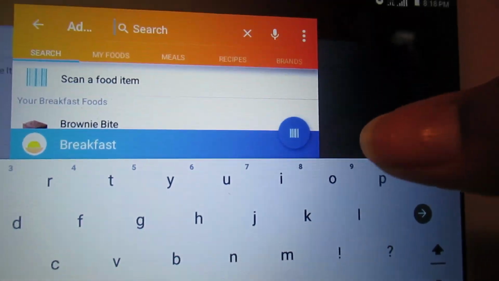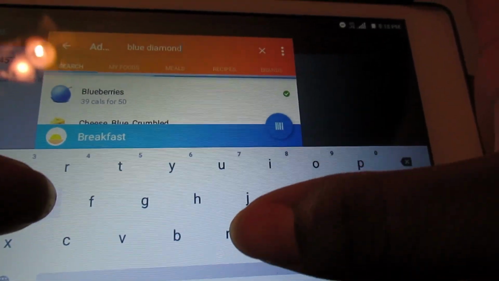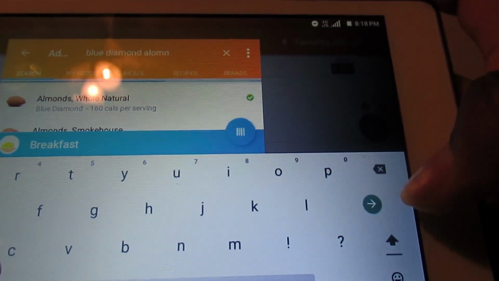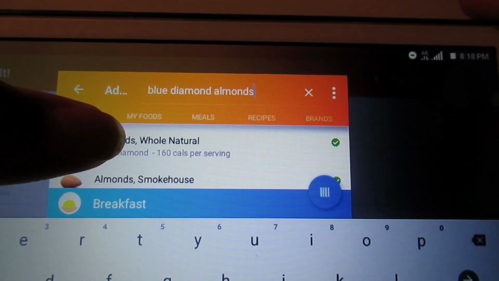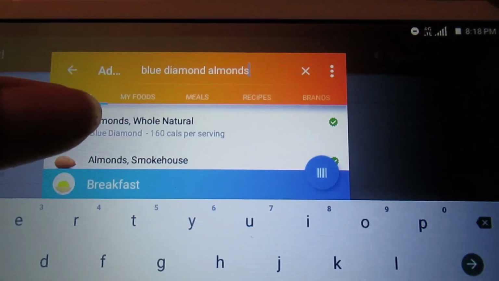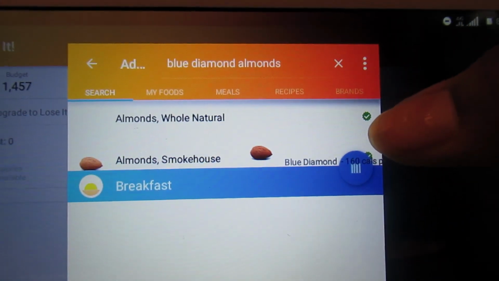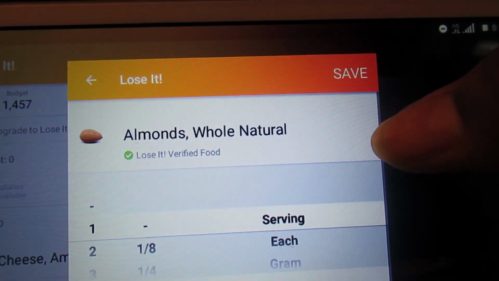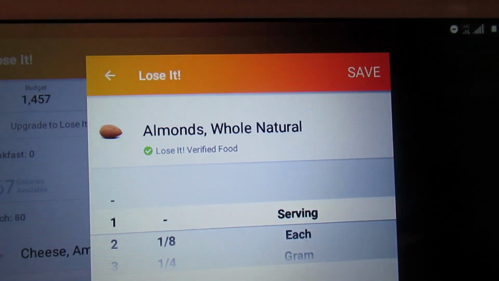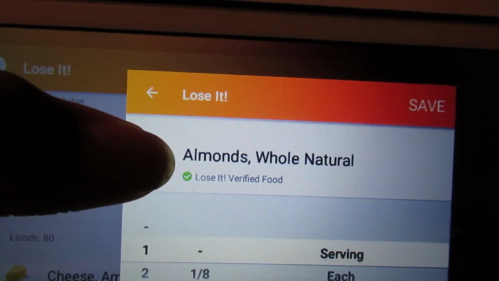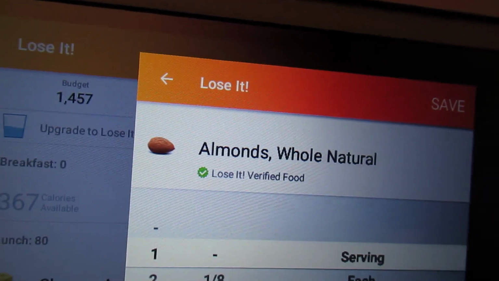Like I can search for blue diamond almonds, and it'll come up blue diamond almonds, whatever per serving. You click on it, and when you see that green over there, that means that it is Lose It verified food, which means that Lose It said, yes, this is the correct amount for this food. Anything without that little green thing right there is for people who added it themselves, and I'll teach you guys how to do that in a second.